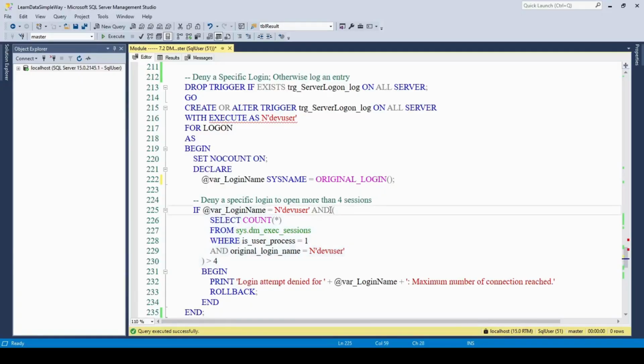Okay, so let's say this is the condition to check if the user is this, and then the count, if it is greater than 4, then what to do? Print this message and then just do the rollback. Rollback is used to revert his access or attempt, meaning it will deny the access.